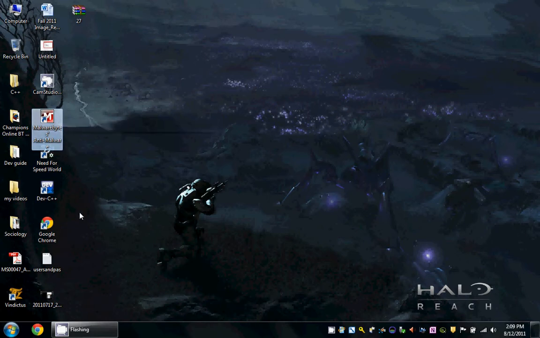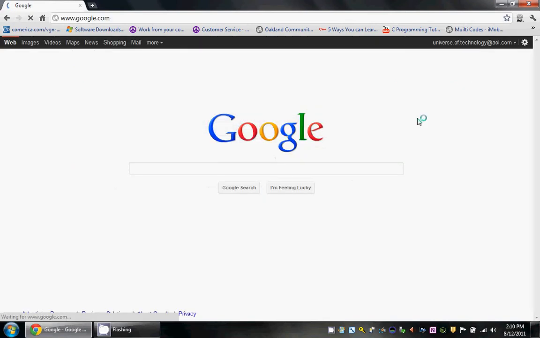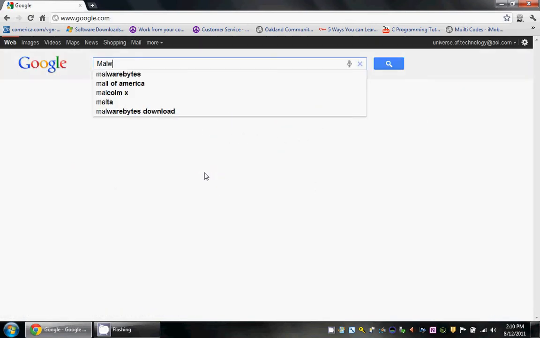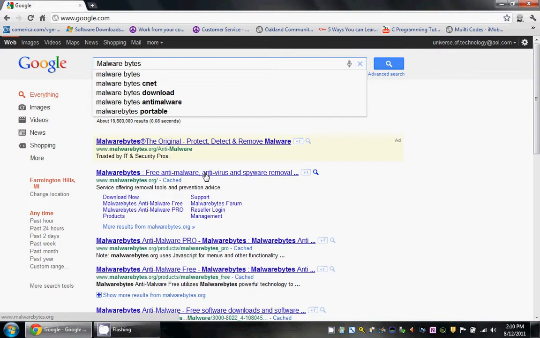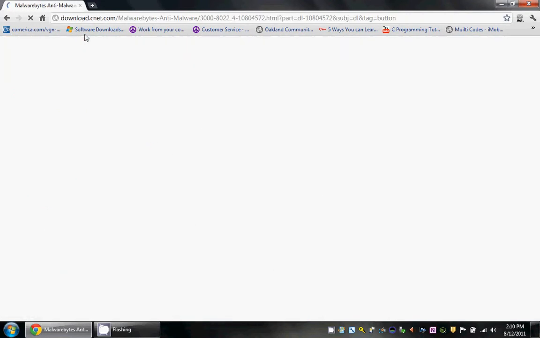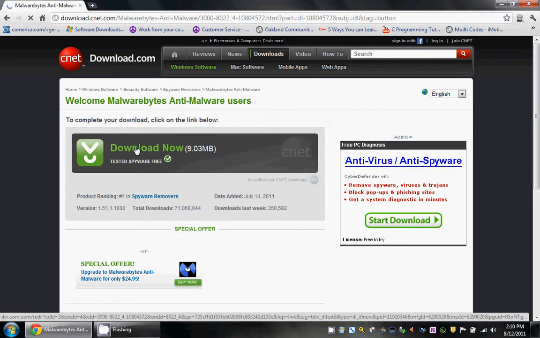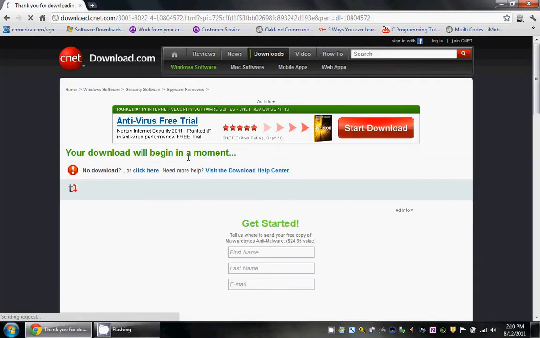It's anti-malware. Your link is going to be in the description, and I'm going to share right now where to download it. Just go to Google, type in Malwarebytes, it's going to be right here. Just click the download now. It'll automatically take you to the download page with download.com with CNET. Just click that download.